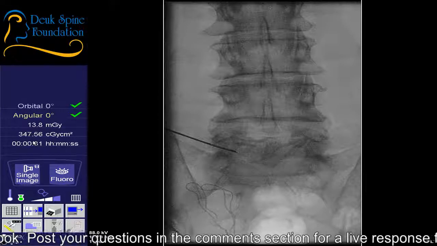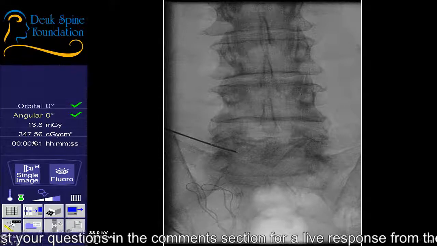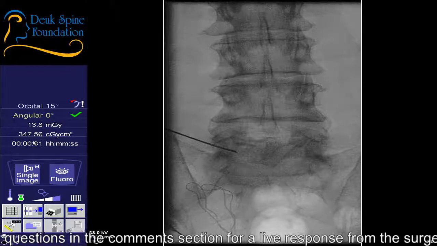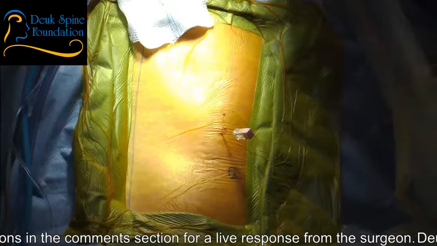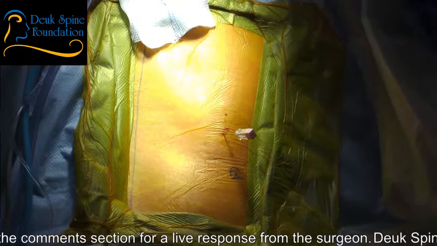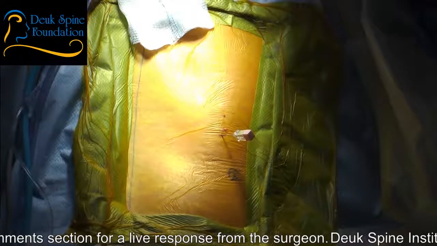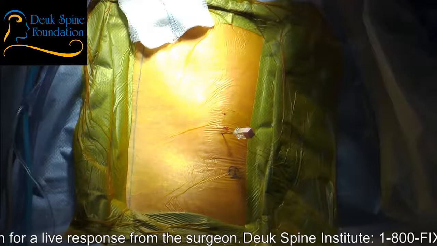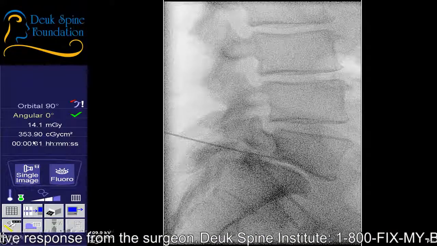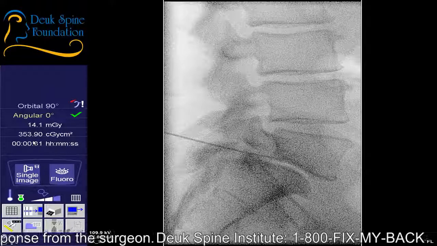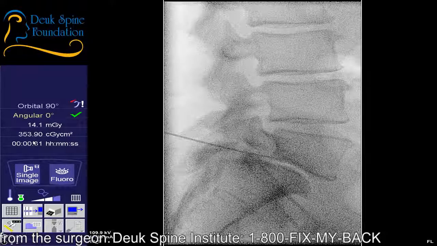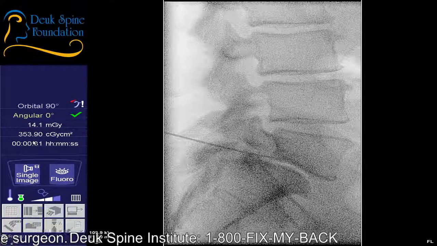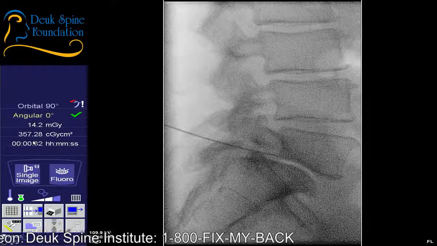Let's go to a lateral. And that's what we're doing. We moved up higher towards the head on our entry point to get lower at the L5-S1 base. I'm going to try one more time. Shot. Oh, we're so close.